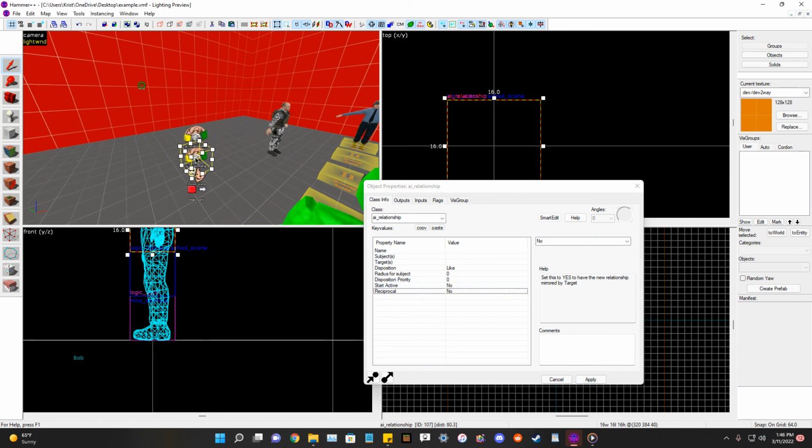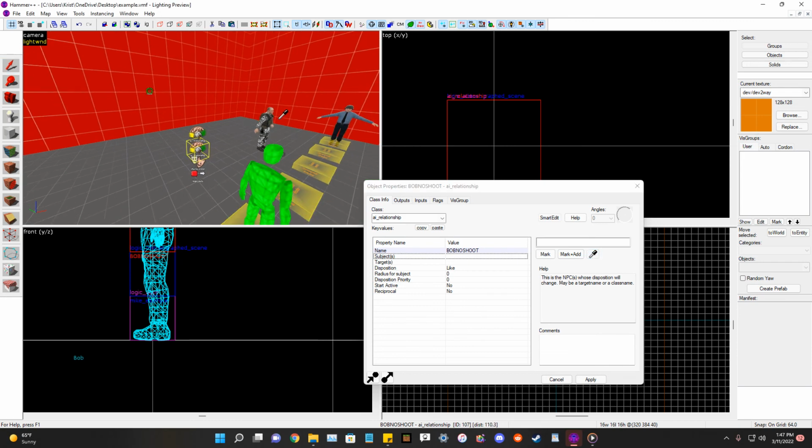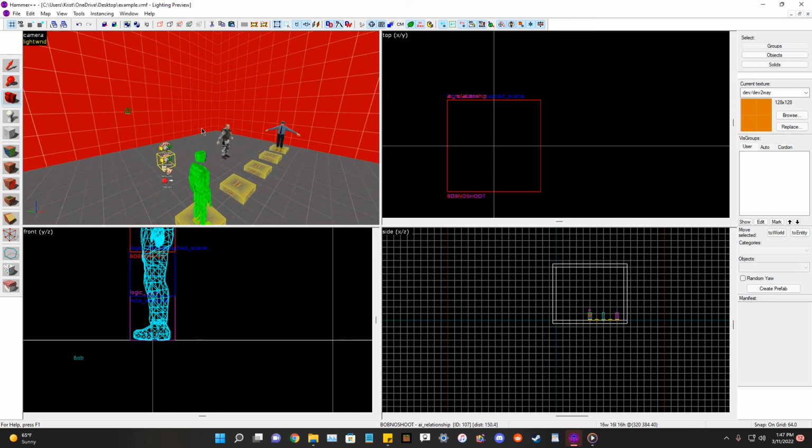So next up, we want him to be nice to Bob. No, shoot. So I have him subjects Bob, targets, and you want to do exclamation mark player. Okay. Disposition 10,000. Start active, yes. And we'll just have reciprocal as well, why not? Apply. So now we can test our choreography, people.